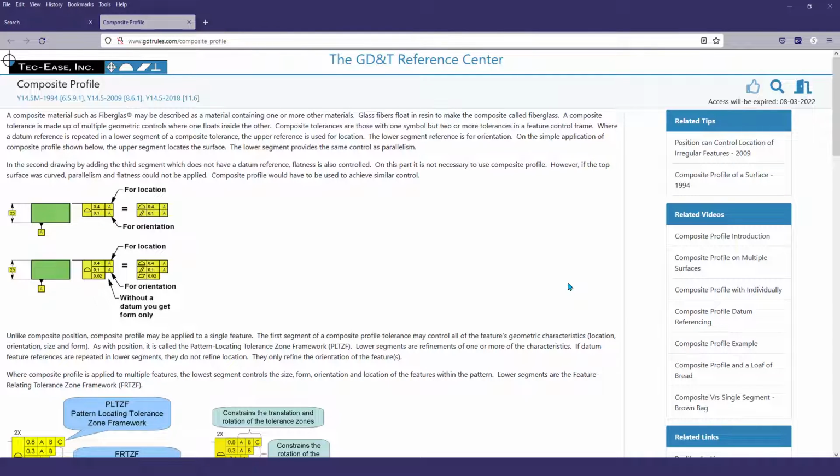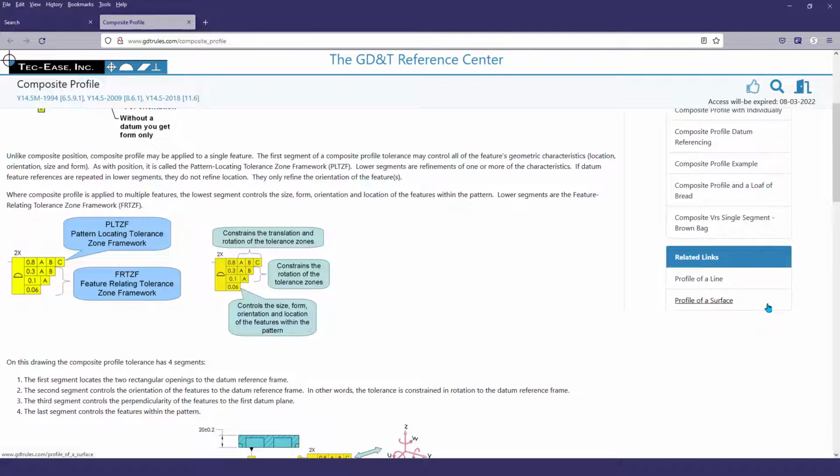You will enter your initial page of information filled with additional resources. In the main body, when applicable, you will find references to multiple Y14.5 versions of the standard, followed by helpful information on the subject and colored graphics. To the right, you will see related tips, videos, and related links that lead you to additional information.